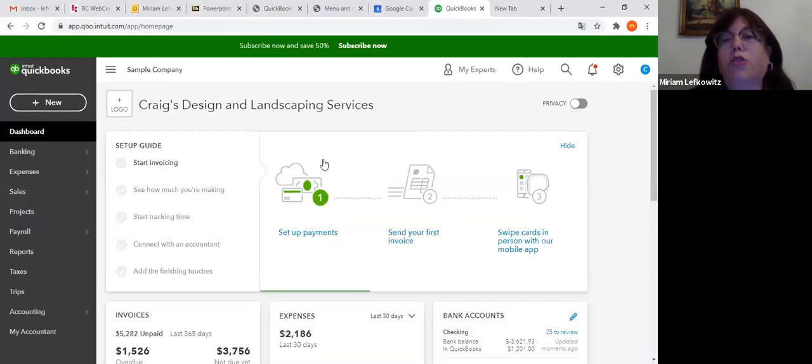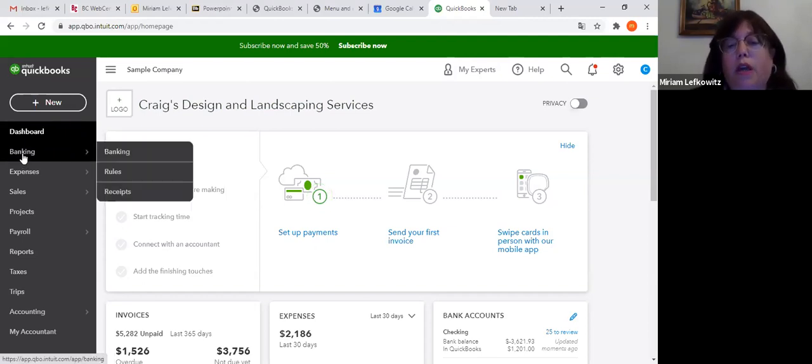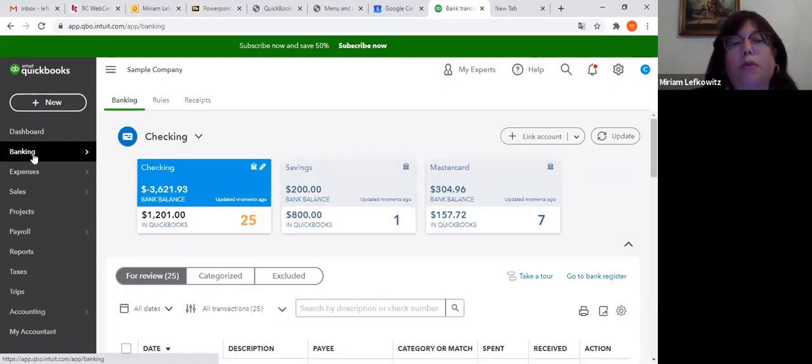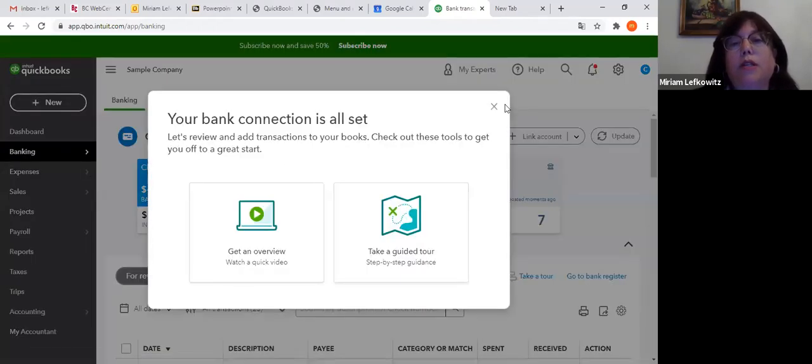And here's your main screen. Right away, you're in Craig's Design and Landscaping. This is the home screen. It's definitely different than QuickBooks Desktop. You have everything on the side here. It's called the dashboard. If I go to banking, you will notice right away that there are 2 numbers on each one.